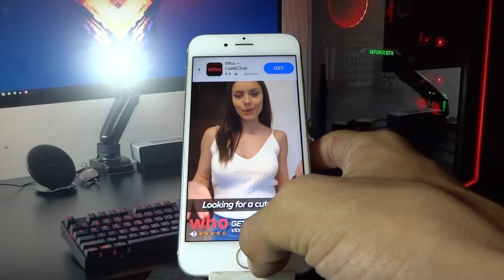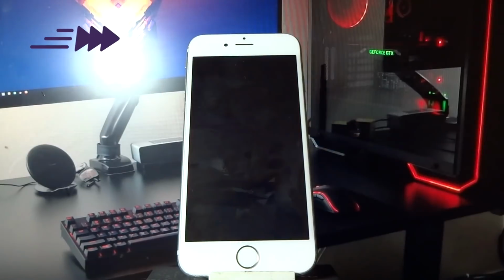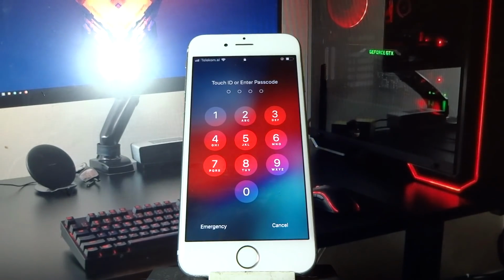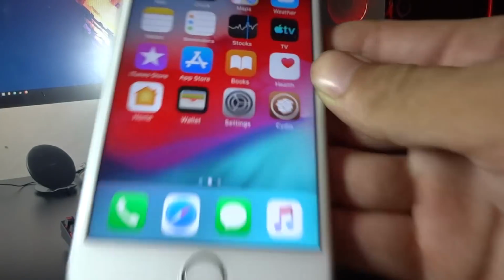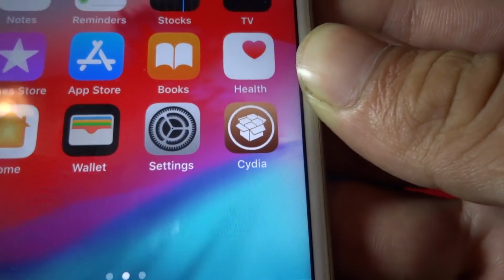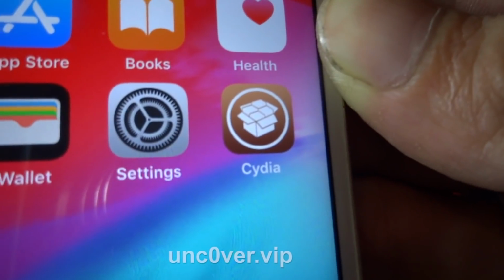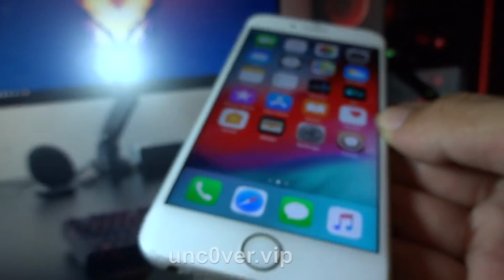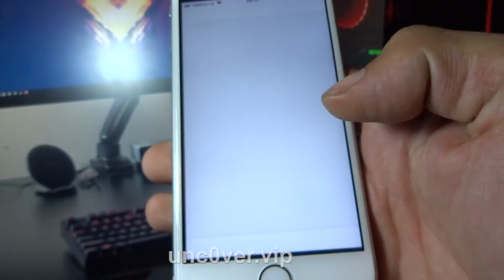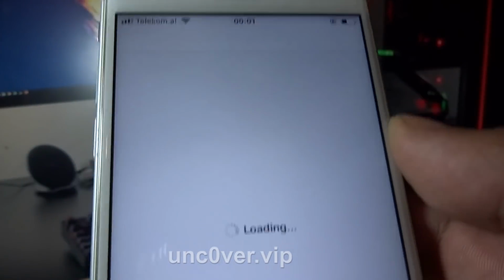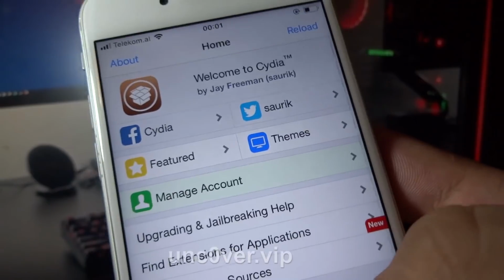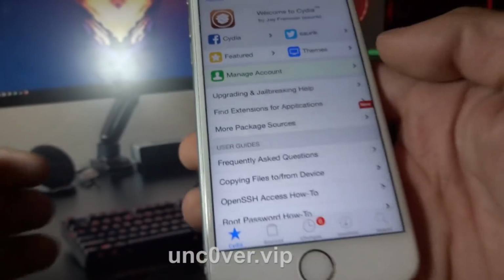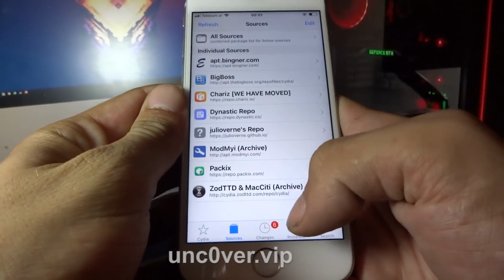After downloading the second app, your phone will restart automatically, as you can see right now on the screen. And boom, Cydia is now installed on my iOS device. As you can see, everything is working just fine. Let's try and install some tweaks now.